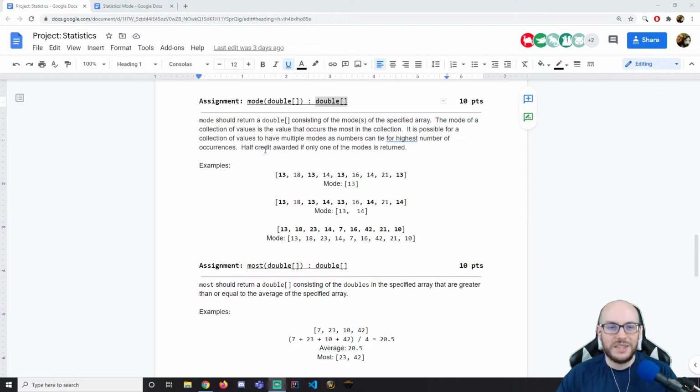Here I have the documentation for our statistics project, and I'm looking at the mode method, right? This is in the statistics class. It is static, I can tell because this is underlined. The name of the method is mode. It is taking in a double array, and it is returning a double array. Mode should return a double array consisting of the modes of the specified array.